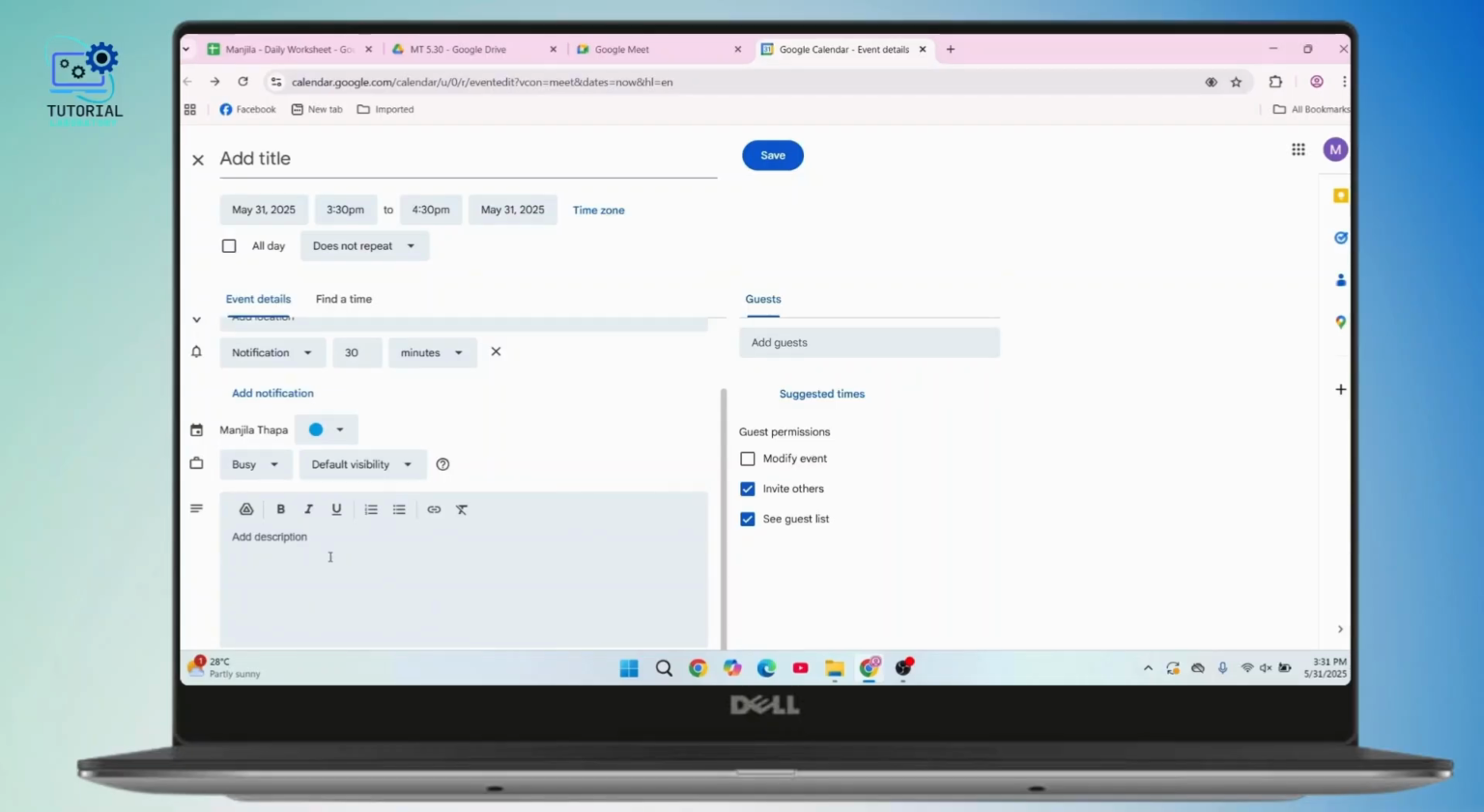Once you're done with that, click save at the top corner. Now the meeting is scheduled. The meeting link will also appear in your Google Calendar, the invitees' calendar and email, and also the Google Meet homepage under your meetings. So that's the way to use Google Meet to schedule a meeting.